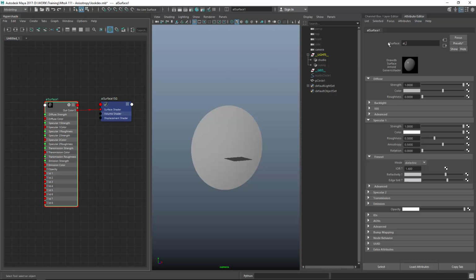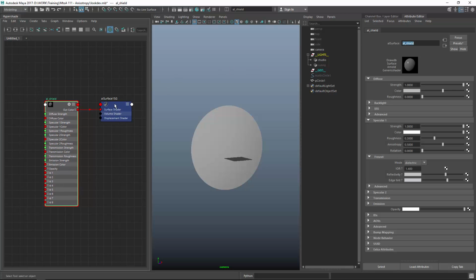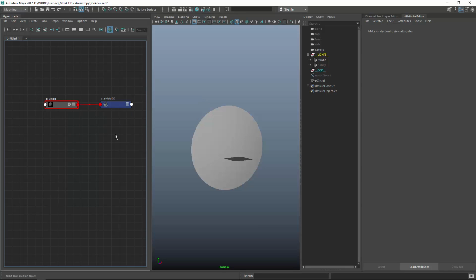So let's call this AL Shield. I like to name most of my stuff. It's easier for other people if they have a look at your scenes, or if you revisit your scenes after a while, it is helpful to know what you did there. So this is the shield.